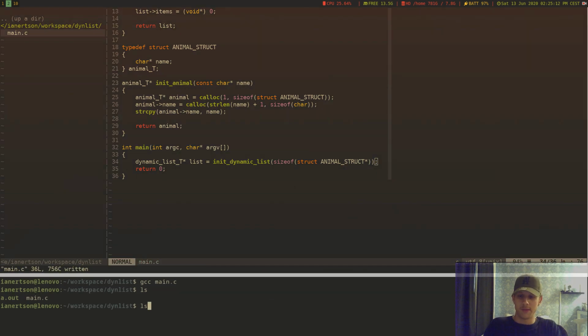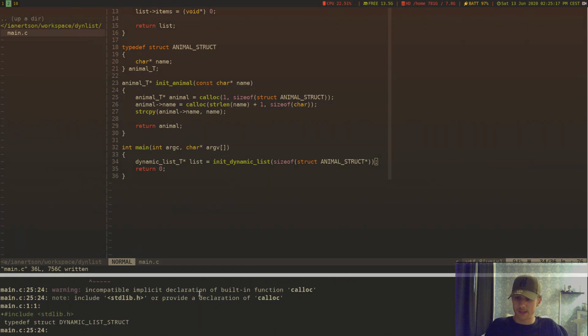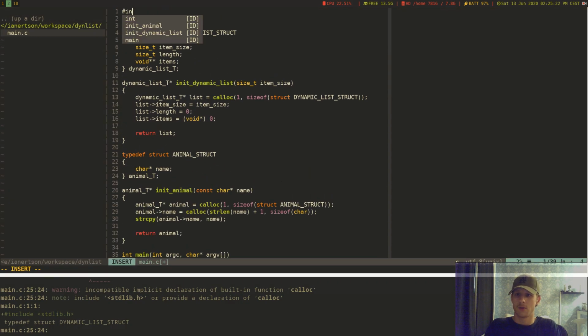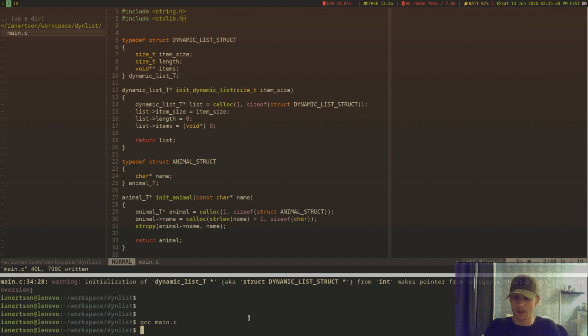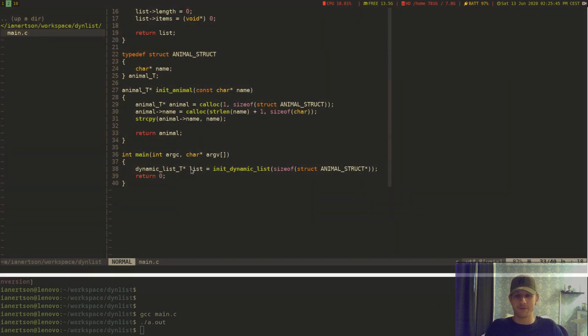Now, if we compile this, we're going to get some errors. For example, we need to include stdlib and string.h. The string.h is because we're using strcpy and strlen, and we're also going to need stdlib.h because we're using the function calloc. Okay, let's try and compile again. It compiles, so now if we run this, it's not going to do anything. But we have created a list here.